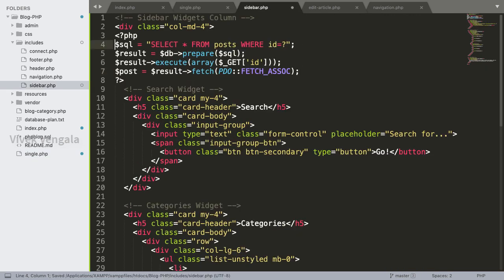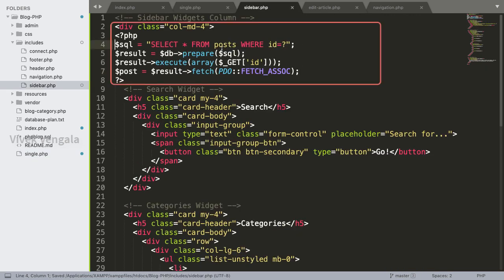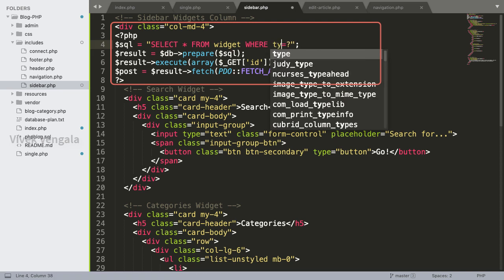I am reusing the code from single.php. Select star from widgets where type equals search.